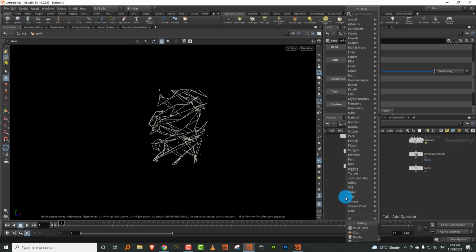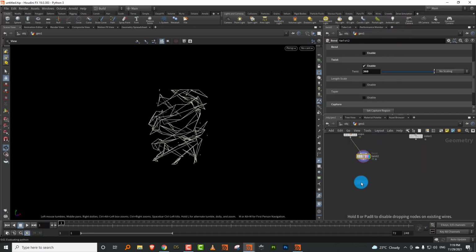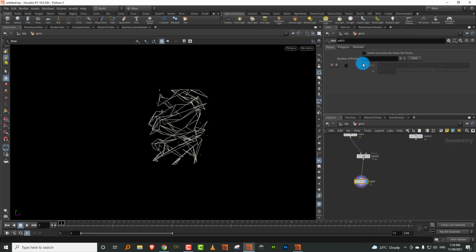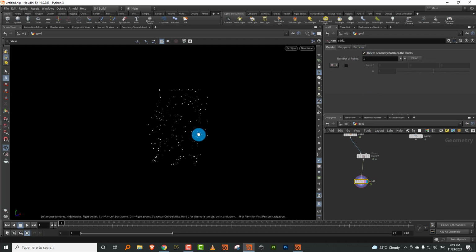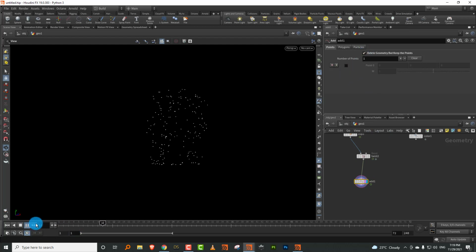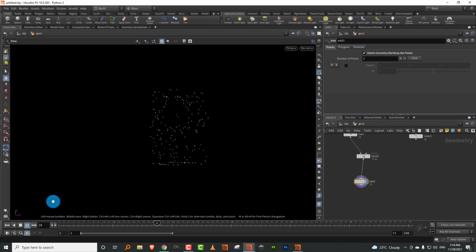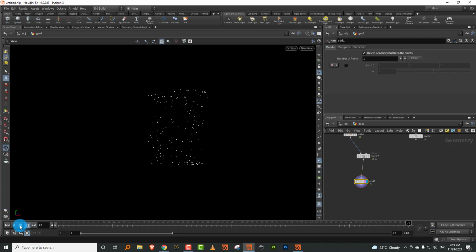And if we do an add and delete the points, you will get points swirling around like that. So that's pretty cool. That solves a basic problem of how to move points without particles. Not the smartest way to do it, but it works.